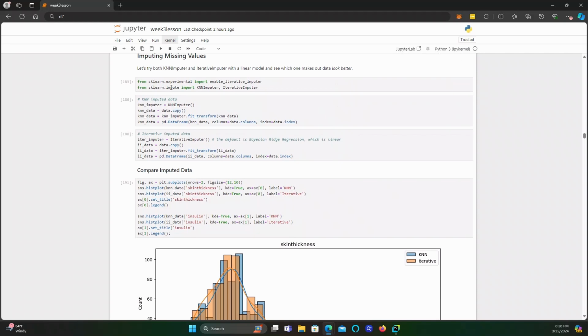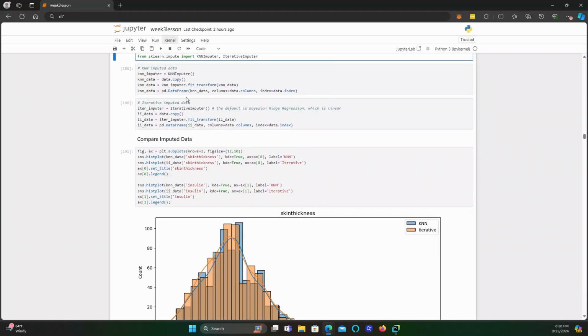Down here, because the iterative imputer is experimental, you have to turn it on. So you have to do from sklearn.experimental import enable_iterative_imputer. And then from sklearn.impute, we're going to import our KNNImputer and the IterativeImputer. I went ahead and did both. I just started up a KNN imputer and then did this fit_transform. The reason I'm doing it this way, fit_transform, is that it both fits the imputer and also transforms the data all at one time.